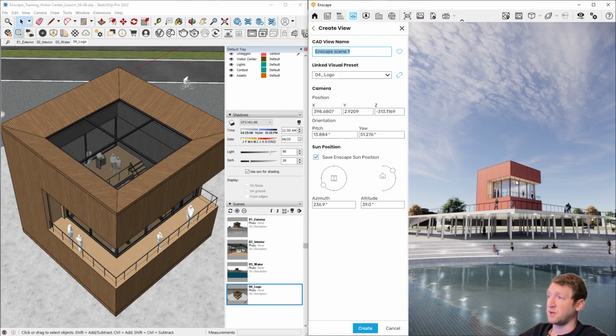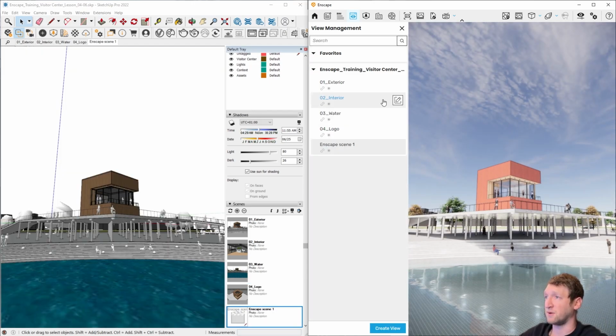Well, if we are scrubbing through the time of day inside of Enscape and we get the sun setting how we want, and we want to save that, what you can do is hit the save Enscape sun position inside this view, and that'll overwrite that host design application's sun setting. So now anytime you jump between those inside the Enscape view management tab, they will be updated for you.